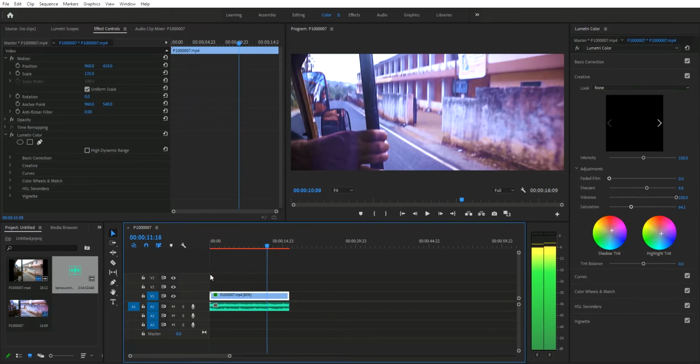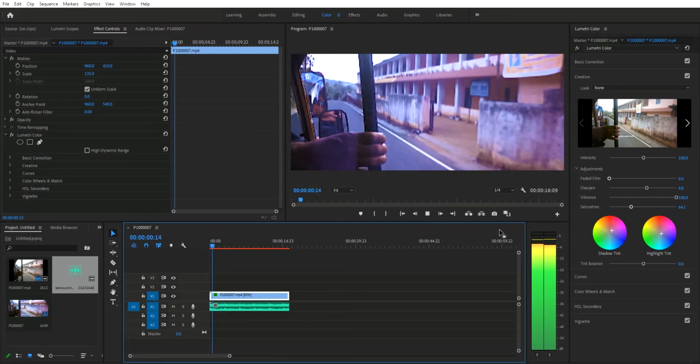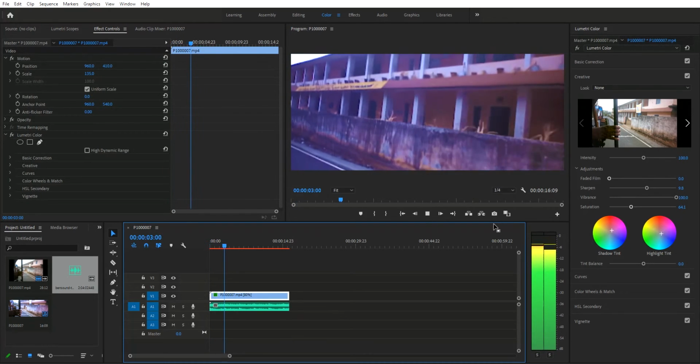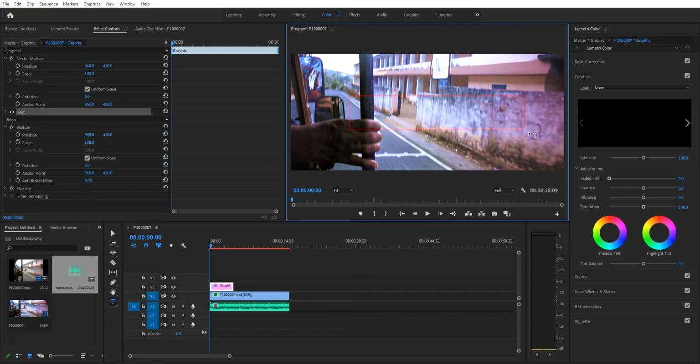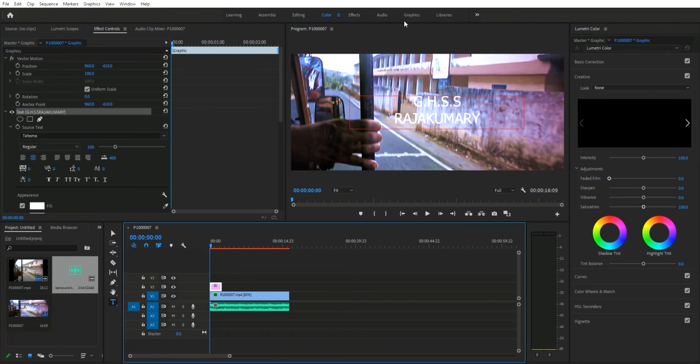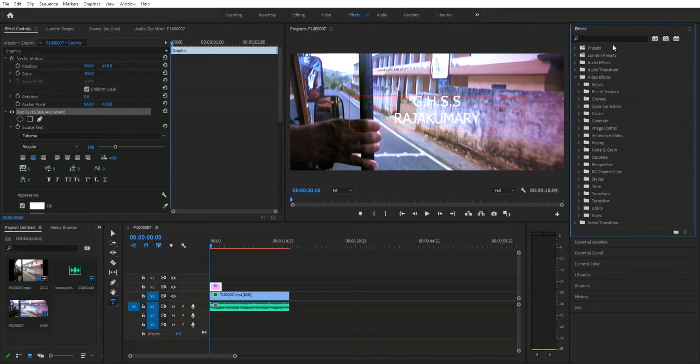Okay, now this is the final product. Just play it back. This looks more cinematic, but let's introduce some text to this. Let's align this text to the center. I'm also introducing some transition to this text. Just search for dissolve.